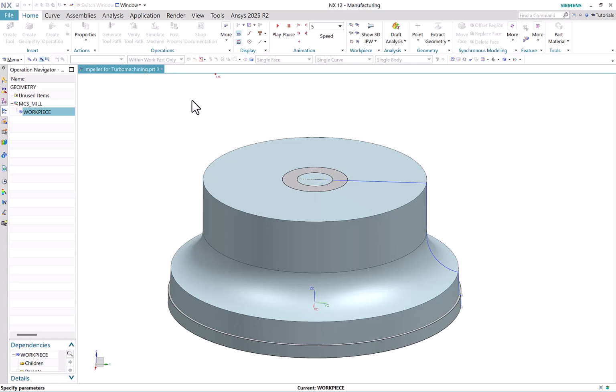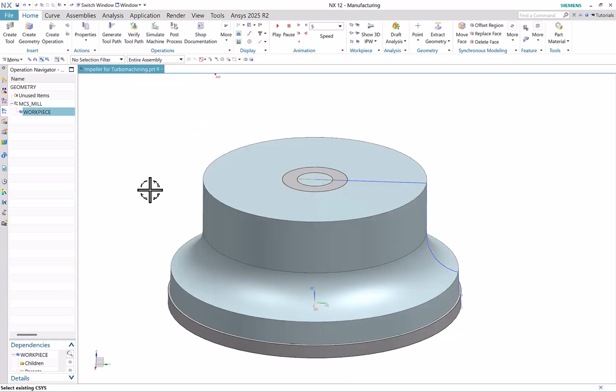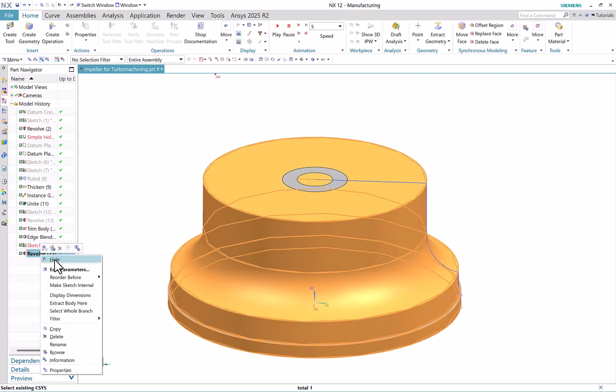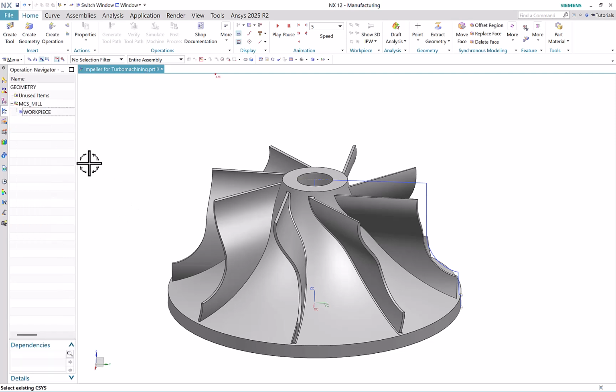Next we are going to define blank. We'll select this outer blank that we have created. Do OK. And OK. Now we can go to operation navigator. Now we can go to part navigator and we can hide this revolve body. So when we do simulation, we can see the cutting properly. Now we can get back to operation navigator.